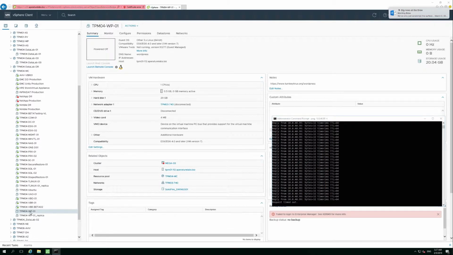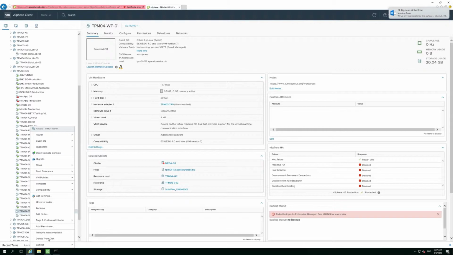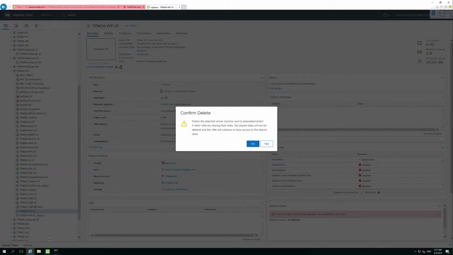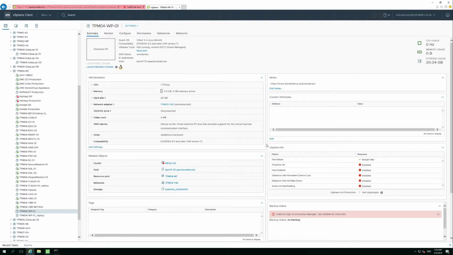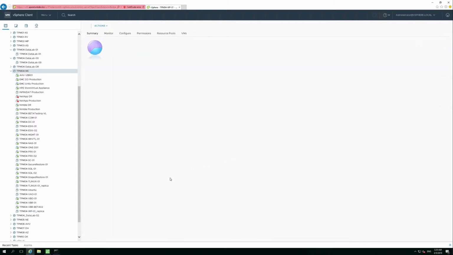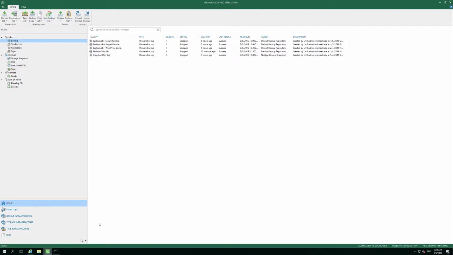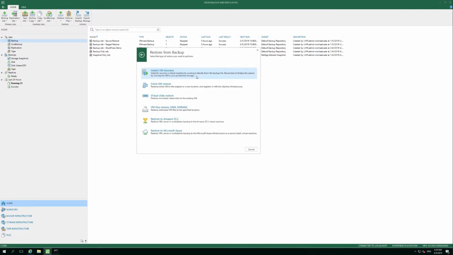And then what we're going to do is actually delete this from disk, simulating a complete catastrophic failure. So yes, I want to remove it completely. Now alarm bells are ringing and we need to get that machine back up and running as fast as possible. So let's jump over to our Veeam backup and replication server. We want to restore from backup. We want to do an entire VM restore, and we want to leverage this instant VM recovery.